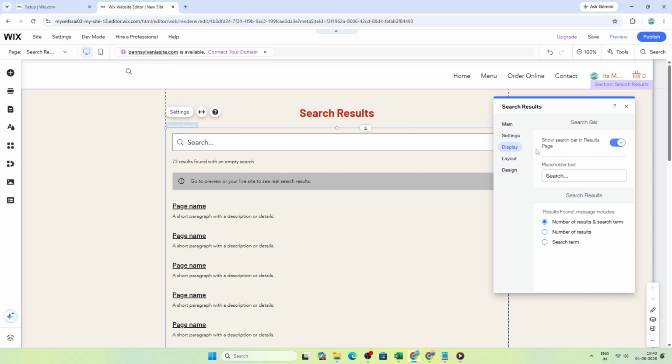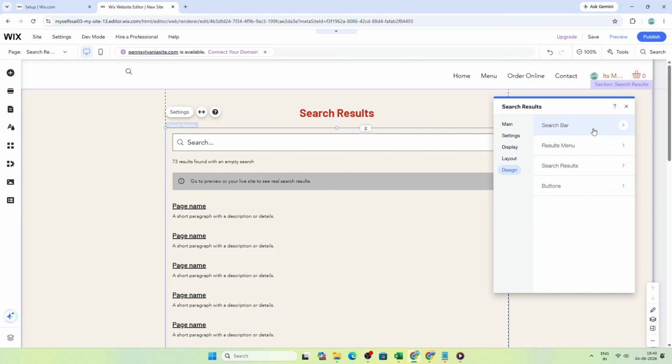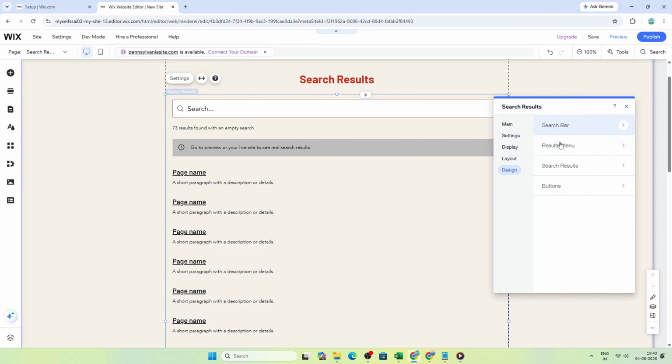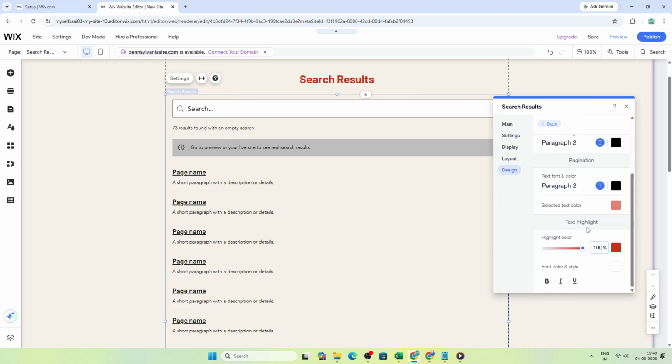After that, move to the layout or design options, usually shown with layout controls or a paintbrush icon. Here you can customize the overall appearance of the search bar, including fonts, border radius, brand colors, text alignment, and how the search button behaves. Try to match these settings to the rest of your website so everything feels consistent and professional.